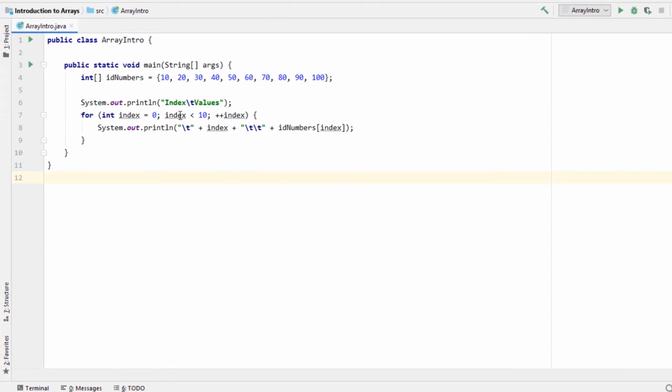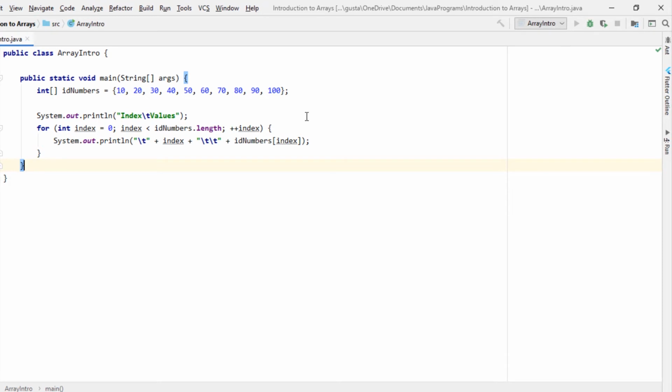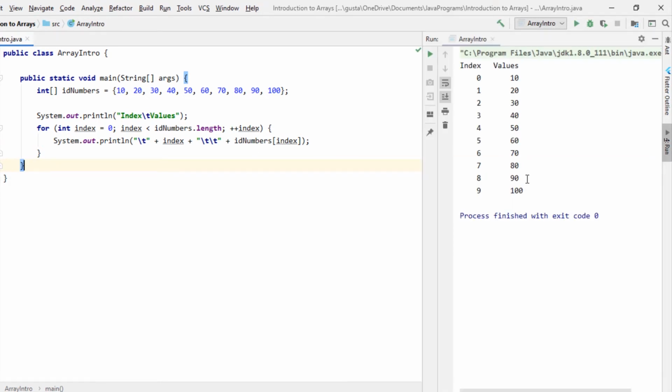The for loop's continuation condition can use the expression idNumbers.length to determine the length of the array. Length is not an array method. It is a field. It is also a property of the array object. So, in our for loop declaration, let's replace our 10 with idNumbers.length. With this, you do not need to worry about the array being out of bounds. Run the program, and we get the same result.